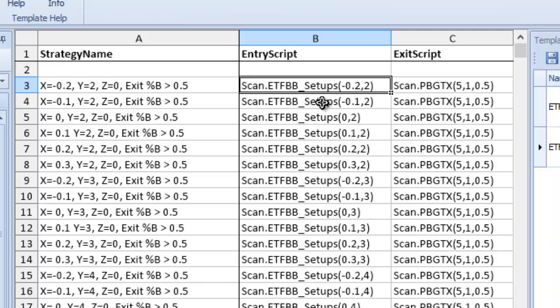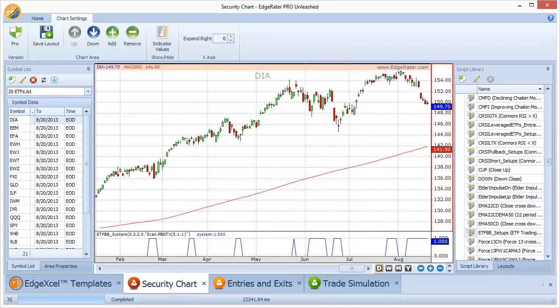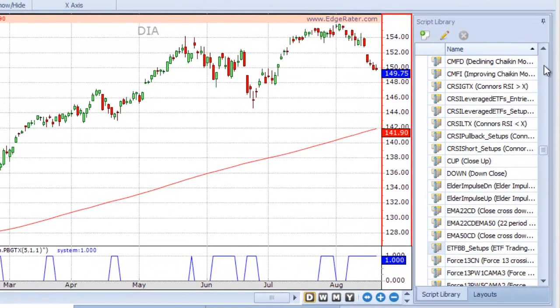The way we would look at these scripts and see what's actually going on is to go into one of the other tabs. I like to go into the security chart tab, and then I'll look for ETF BB setups, and you should find this in the category.